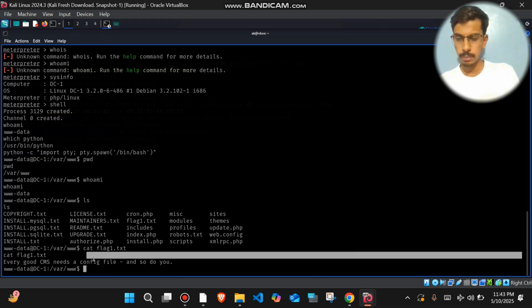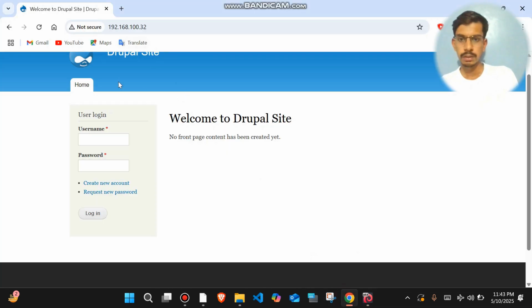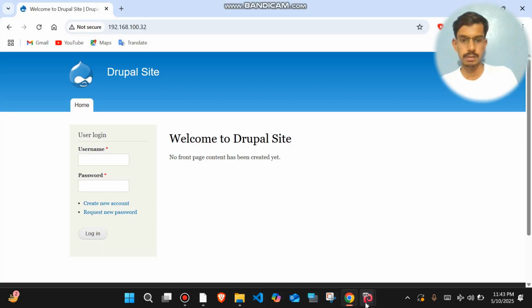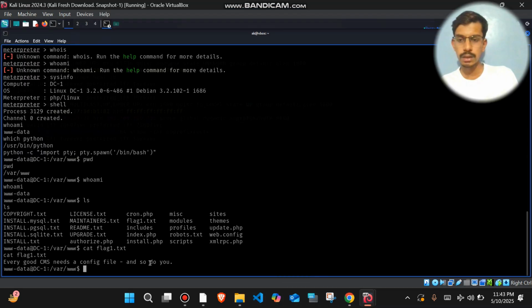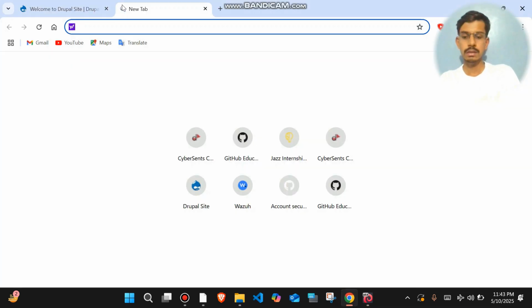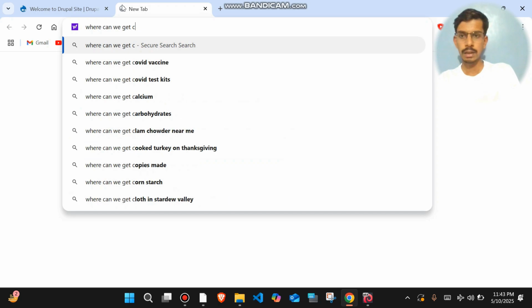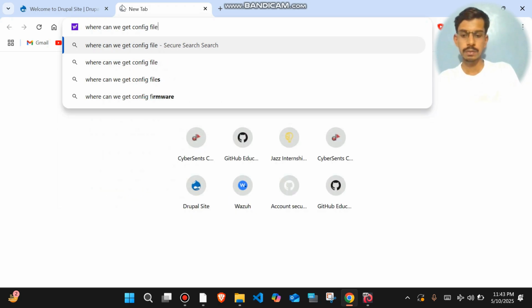It says, every good CMS needs a config file, and so do you. So as we know, we are running a CMS. A CMS is just a supporter, you can say, which is used for creating websites. Drupal is a CMS. Every good CMS needs a config file, and so do you. So we need to get the config file. It's very simple. Where can we look for the config file? Just search it on Google, where are config files.